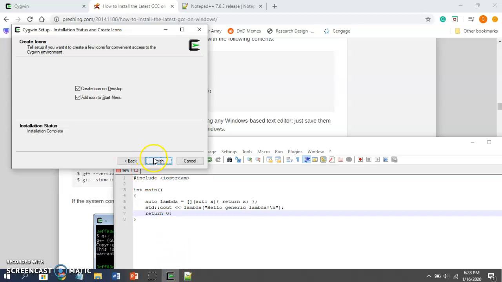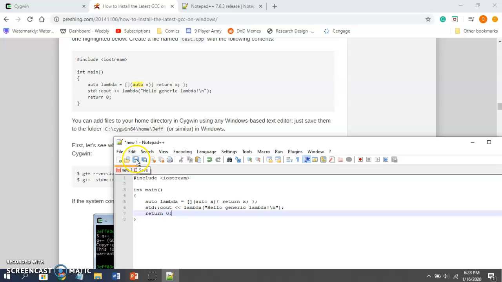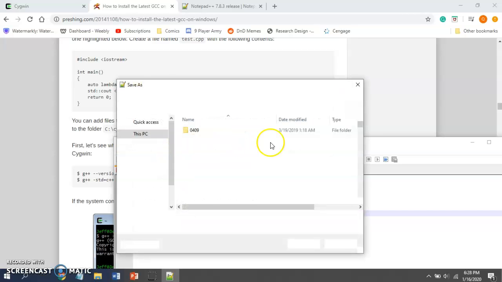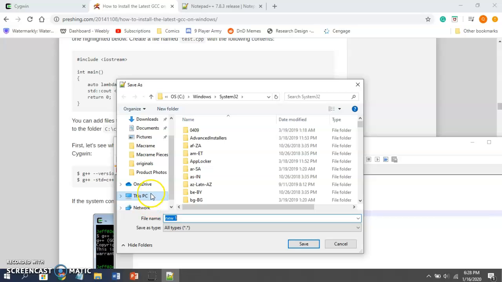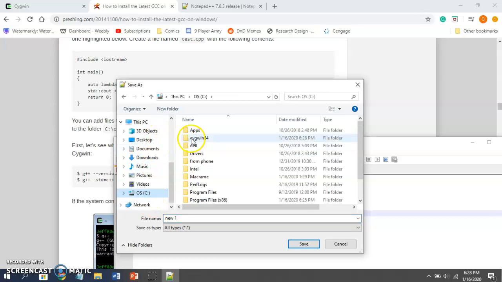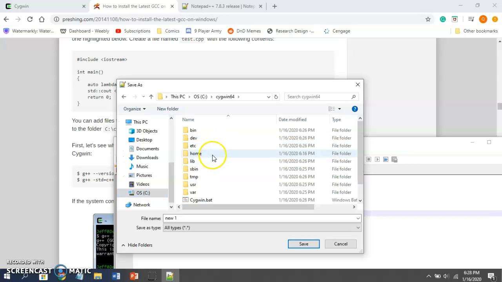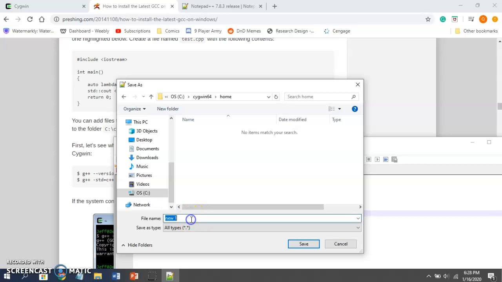Now we can actually save this into our Cygwin folder eventually. So you'll find a new folder called Cygwin64 here. Go into there, go into Home, and this is where you'll be saving all of your programs.